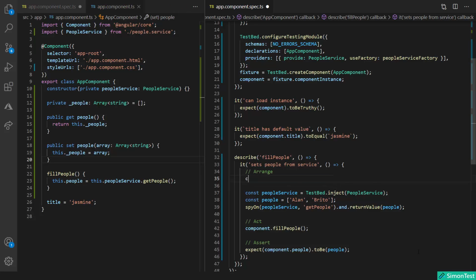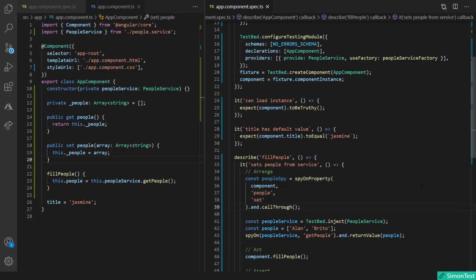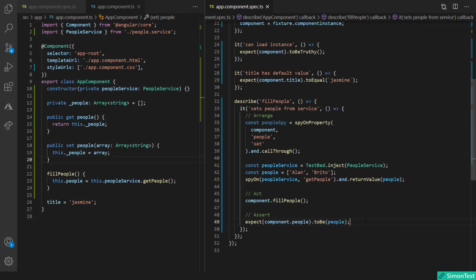In that case you can spy on the property's getter or setter using spyOn property. In this case we're taking the component, and then replacing the set method with a spy function. We could have prevented the real function from being called, but in this case we let the spy call through the real function. We're assigning the spy to a variable because we're going to check that the property setter was called with the right parameter, in this case, our people array.